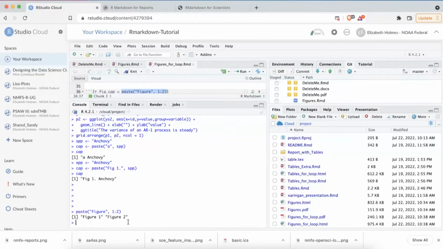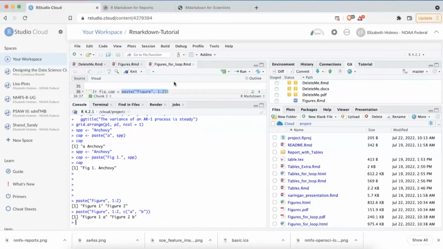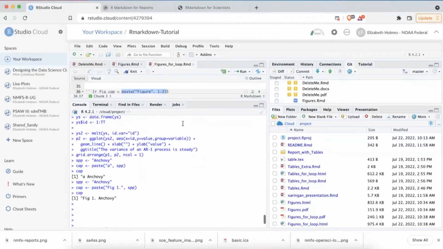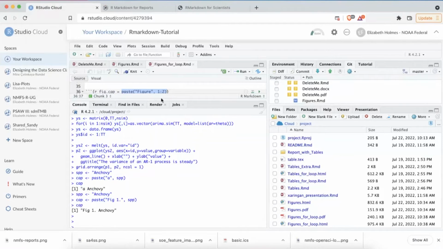I think this should work too. Let's see. Yeah, okay. So what if you want this figure caption to be Figure 1, Figure 2, and you want it to be for two different species? So you might do something like this.